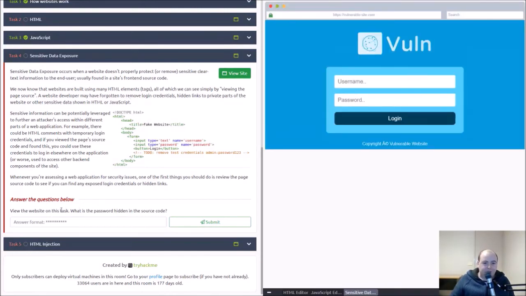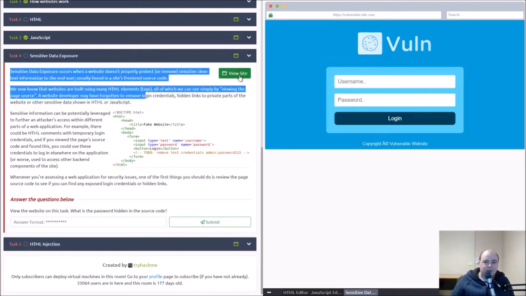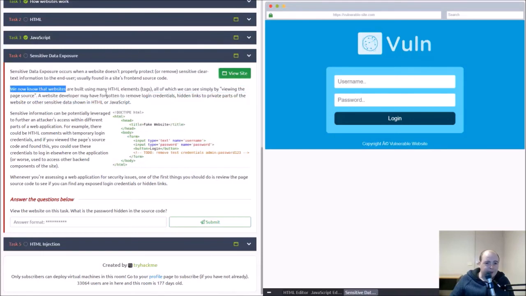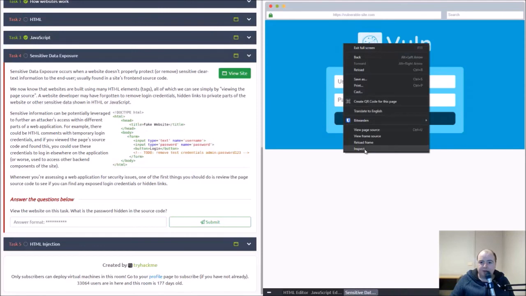View the website on this task. What is the password hidden in the source code? So if we go view site, we're in the site, I believe. Yep. We know this page is. Whenever you're accessing a web application, you should review the web pages, see if anything is exposed. Yes, okay. Can we inspect?